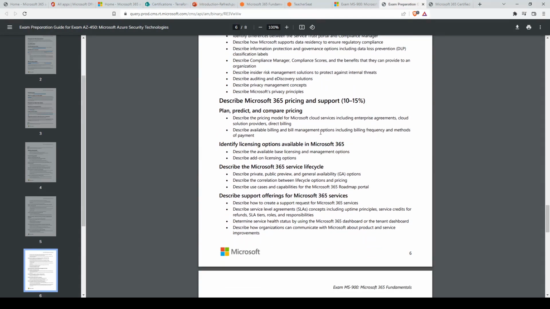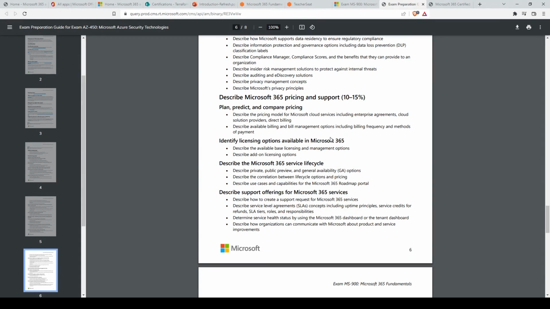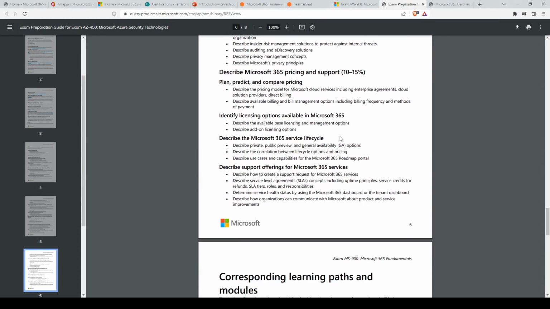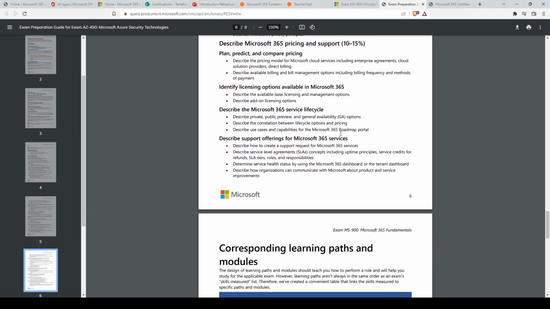For the Microsoft 365 pricing and support domain, pricing model for Microsoft Cloud Services including enterprise agreements, cloud solution providers, direct billing, available base licensing and management options. There were definitely some questions on private, public preview, and general availability options. Microsoft 365 Roadmap Portal. You'll need to know how to create a support request for Microsoft 365 services, and you'll need to know the service level agreements.